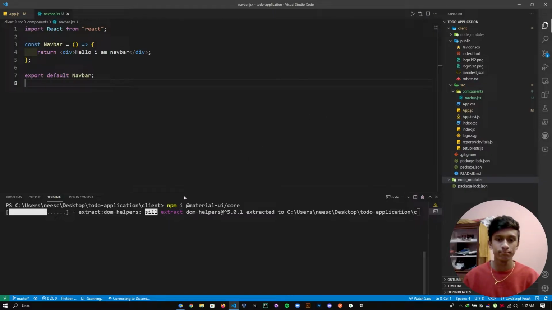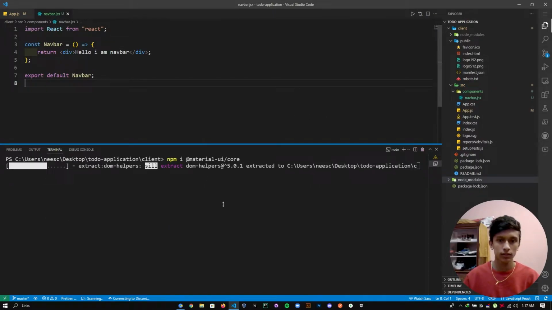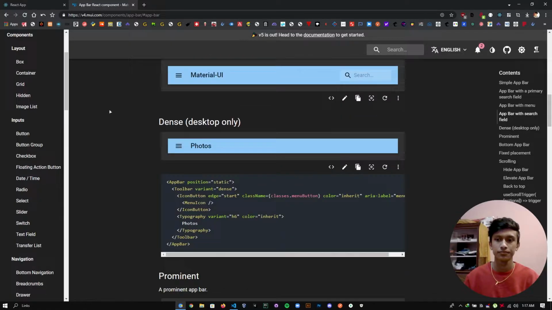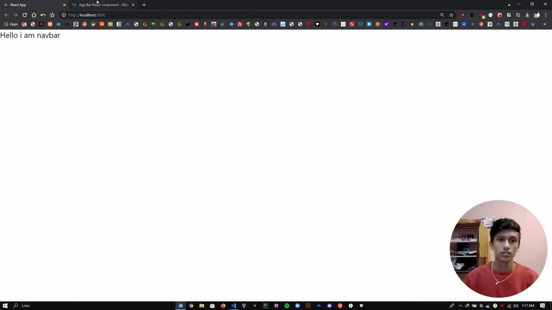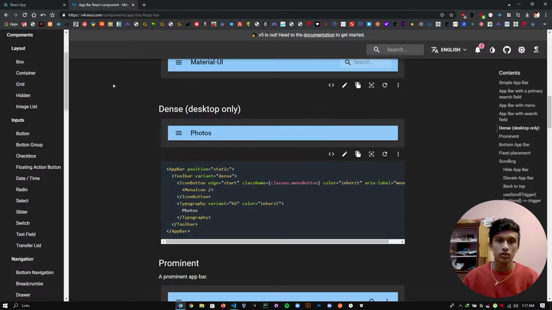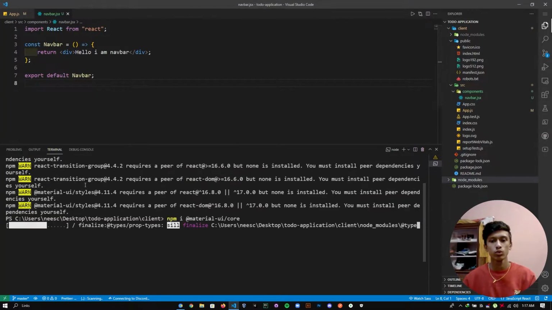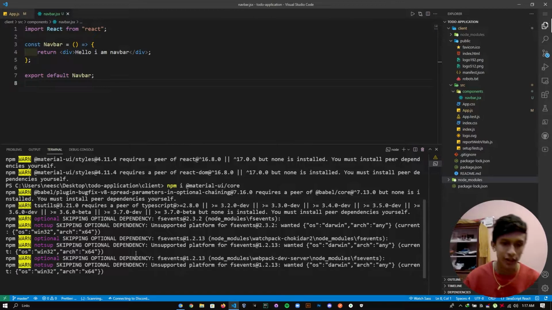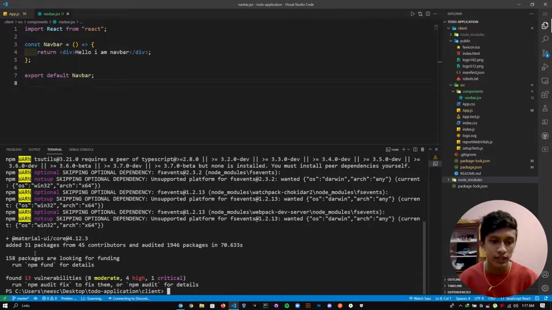So Material UI is going to be installed. Let's wait. I don't know why, but it is taking much more time than expected. Okay, finally Material UI has been installed. You can see @material-ui/core version 4.14.12.